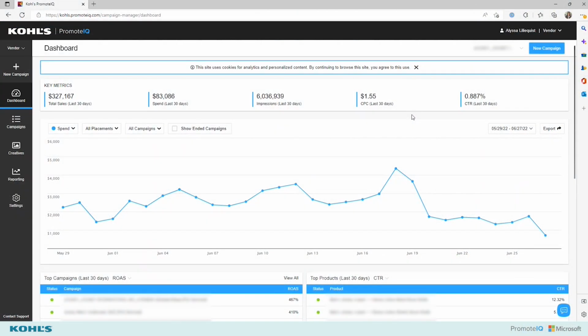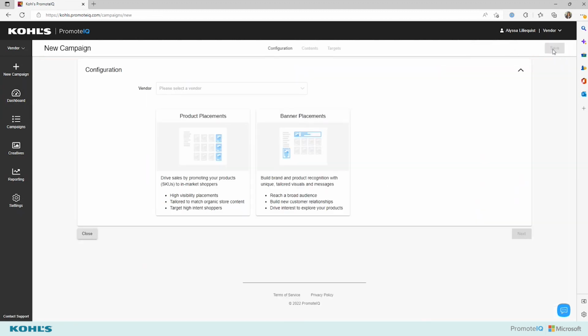Once you've logged in to the Kohl's Promote IQ dashboard, click on the New Campaign button in the left-hand navigation or in the top right-hand corner. If you have access to multiple brands, select the brand from the drop-down menu that you'd like to create this campaign for. Select Product Placement, also known as PLA, Product Listing Ads, and Sponsored Products. Then click Next.